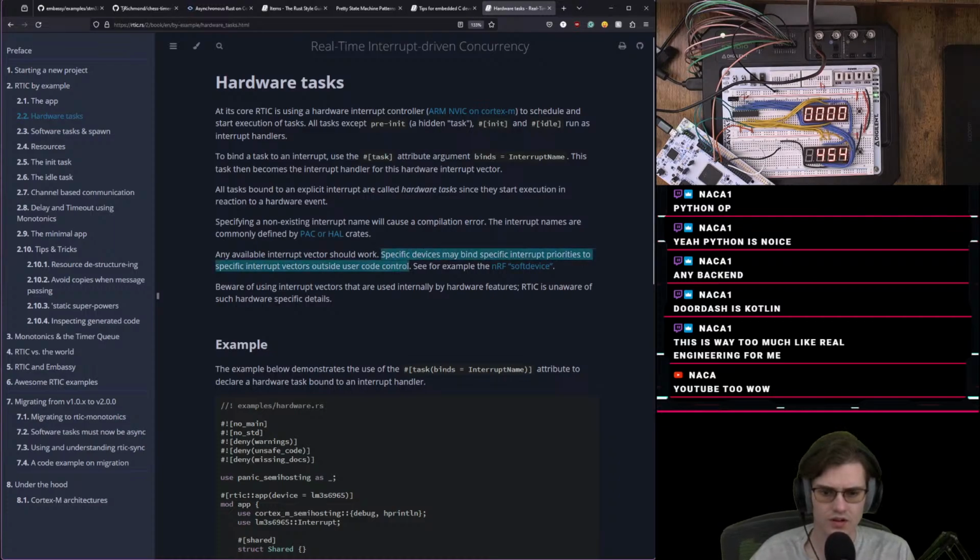They would do it already for me. Some things, oh, it does make sense. The way it's defined, it already has priorities between interrupts. That's just what the hardware interrupt vector already does. That makes sense. That's a nothing burger. Beware of using interrupt vectors that are used internally by hardware features. RTIC is unaware of such hardware specific details. Okay.